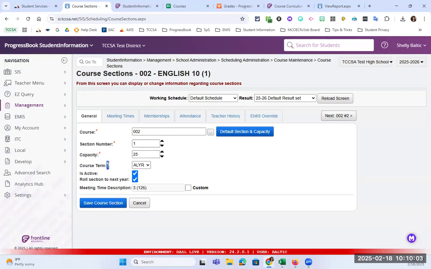The course term. When you are working with the course term, if you have students already requesting or already assigned to this, you cannot change the course term. So if this is going to change from an all-year class to a semester class, all those students need to be removed. Any student that has been assigned to it needs to be removed. And then I can come here and change it to a semester class. Then I would have to reassign it to the course as the course term semester.